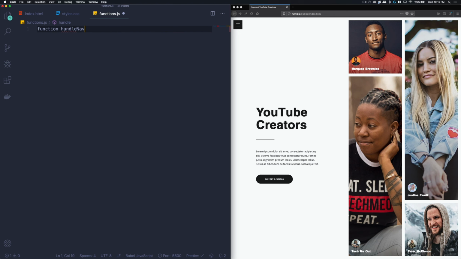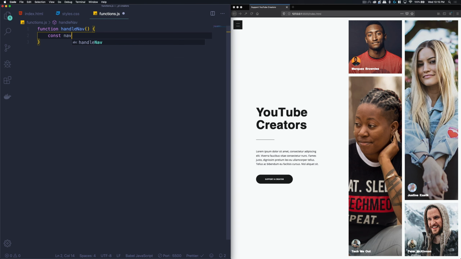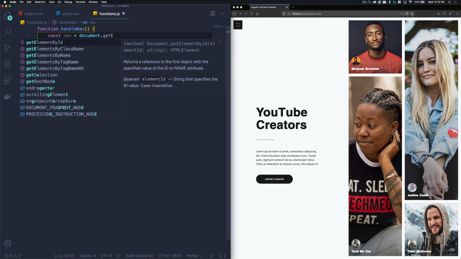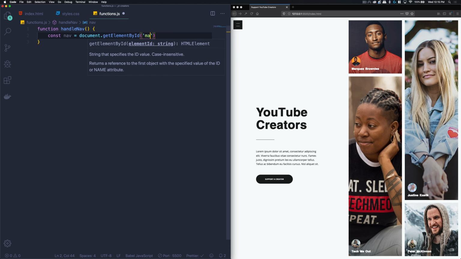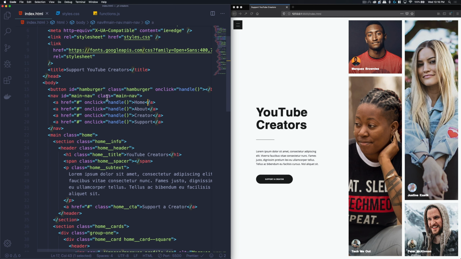And calling it the handle nav, which is what we passed in to the elements in our HTML. And here we're going to define some constants, which are just values. And this value is going to be set to document.getElementById, and then the main nav. So what this is going to do is look at the document, the web page, and get the element by the ID. And what's the ID it's looking for? It's main nav. So if we come back into our index here, you can see this ID has a main nav. So the browser is going to know, hey, you're talking about this thing right here.